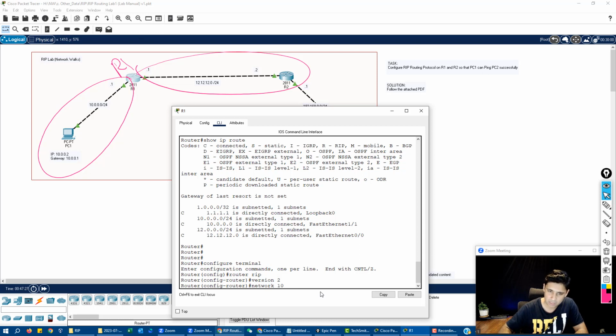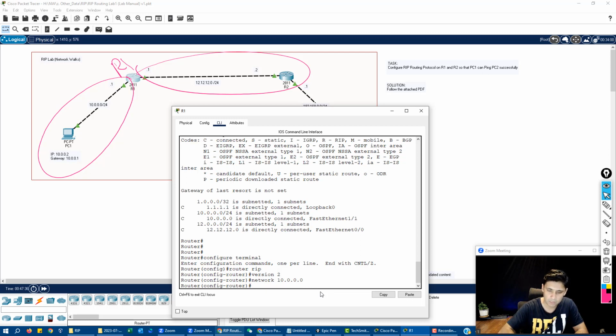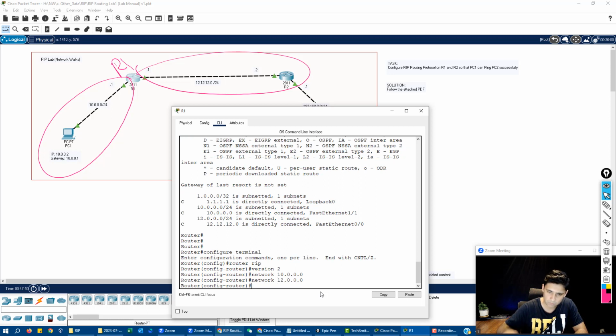So we can say network 10.0.0.0, and it does not allow entering a subnet mask like 255.255. We don't need to enter the subnet mask. Then we can say network 12.0.0.0. That's all. Even if I enter 12.12, same effect.